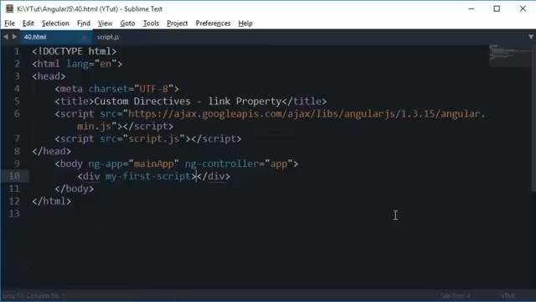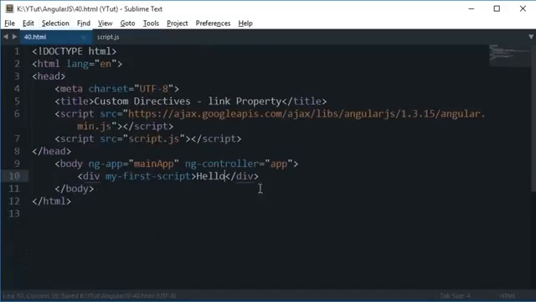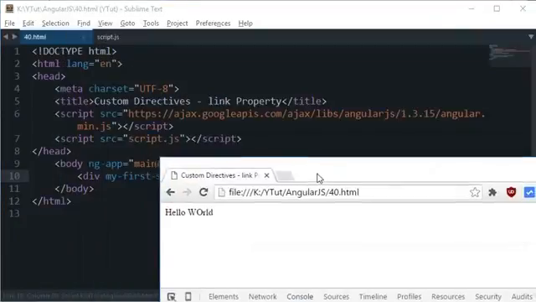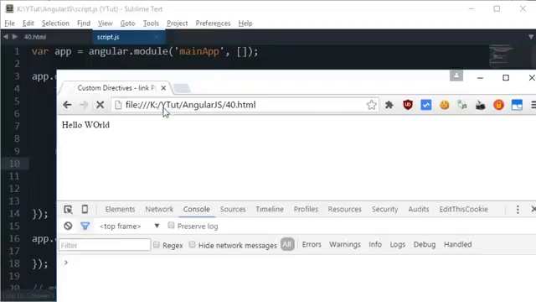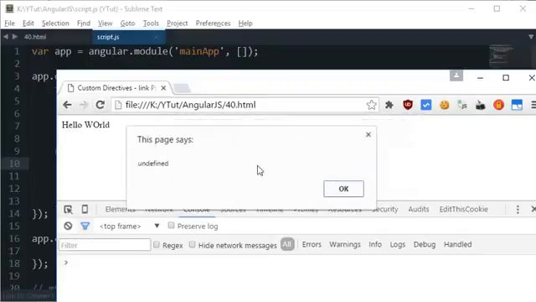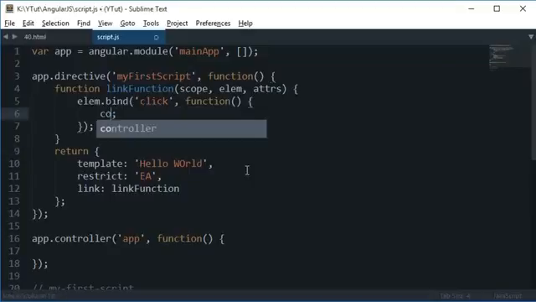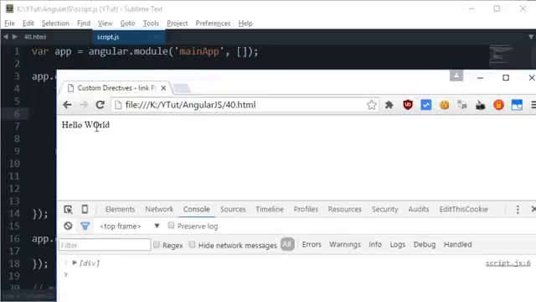Let's try this out. Let's add something here. Oh no, we already have the template, so this is not required. Let's reload this, and we have added a click event right here. Let's try this out, and as you can see it returns undefined right now. Let's just console log that first to see what properties are available.